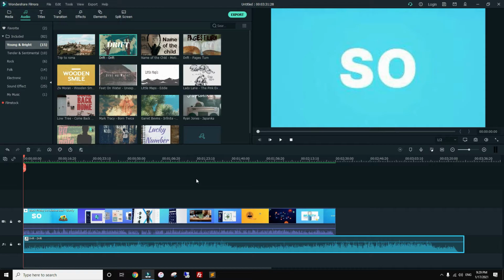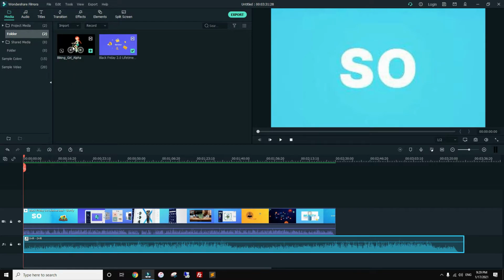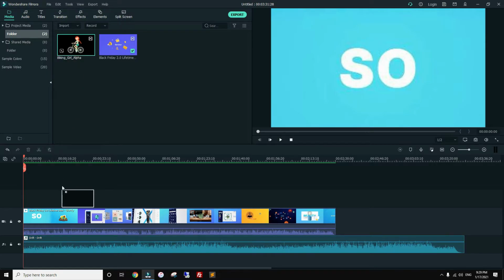Let's say we have added music, but we have more things that we want to add. For this you have to add a new track. So how can you add a new track? You can drag and drop in the empty area, and it will automatically create a new track for you.